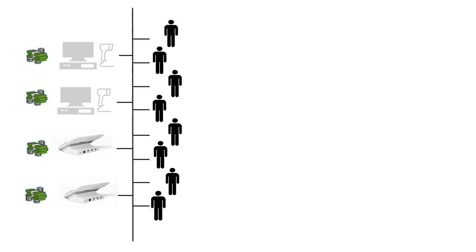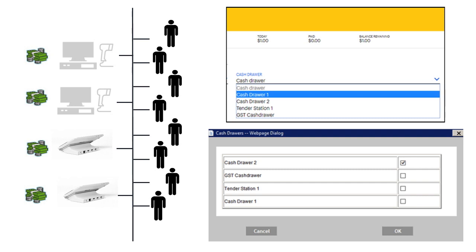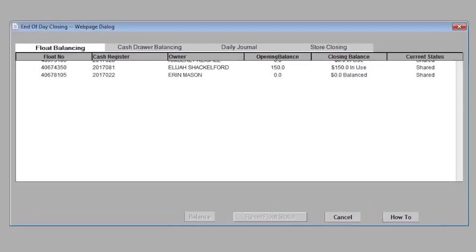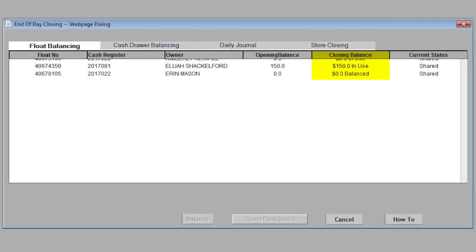In this example, there are 8 employees who worked this day among each of the 4 cash drawers. Since the floats were shared among users, there should be a float for each drawer, not each user. Stores that only have 1 drawer will see a similar setup. There will only be 1 float to close along with the 1 drawer. You'll know which ones have been completed by the flag of Balanced in the closing balance column.